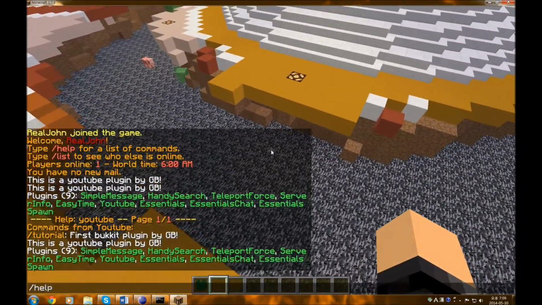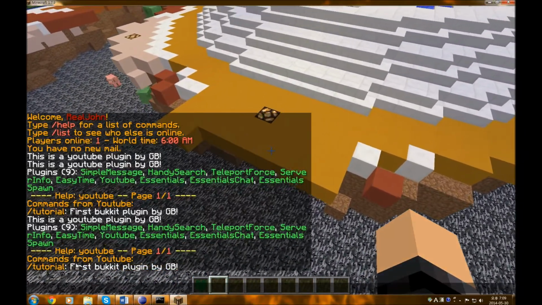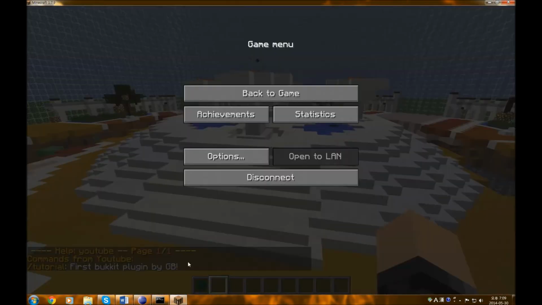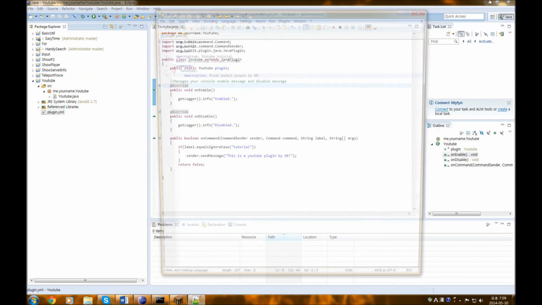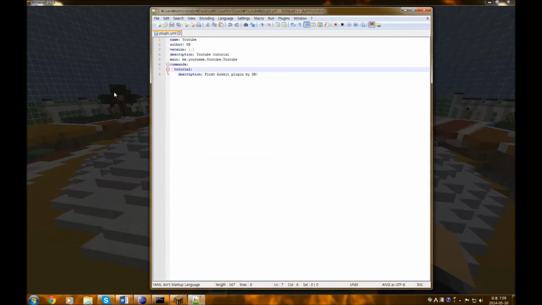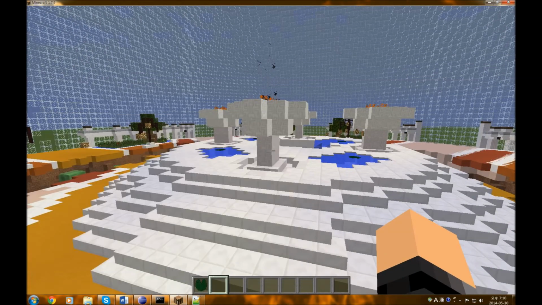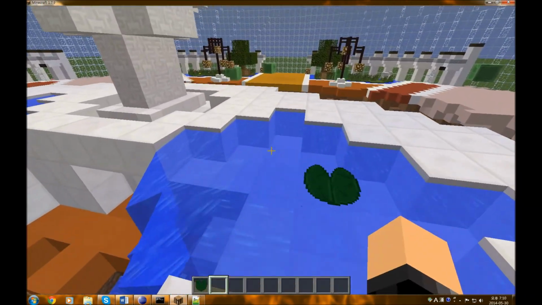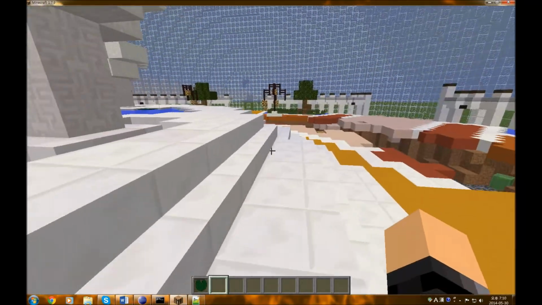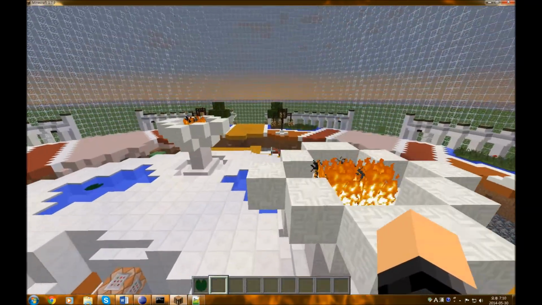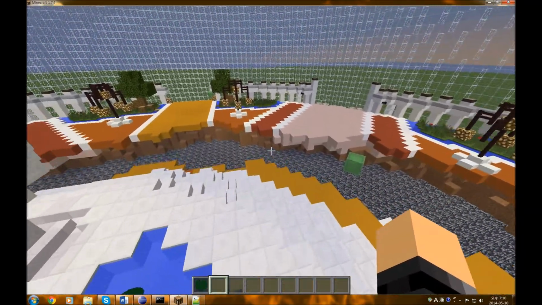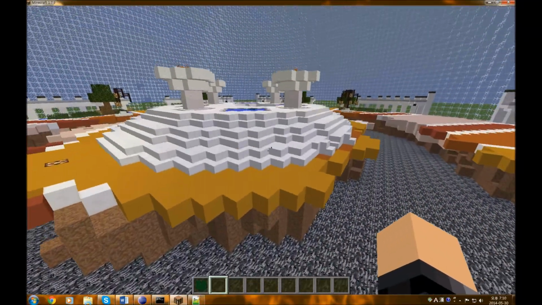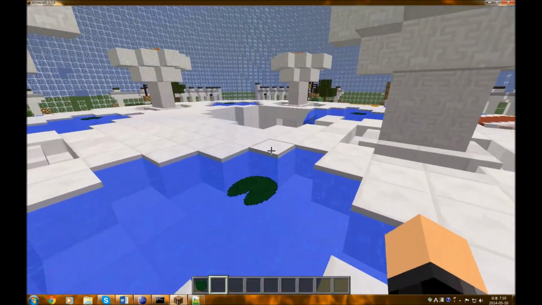And when you do /help YouTube, it should show the commands from YouTube, /tutorial, the one that we put in plugin.yml, or right here, this thing, tutorial. That's what's showing it right here. And this is only if you have installed Essentials to your server. So yeah, that was it. That's all. We checked it worked. It worked. Okay.